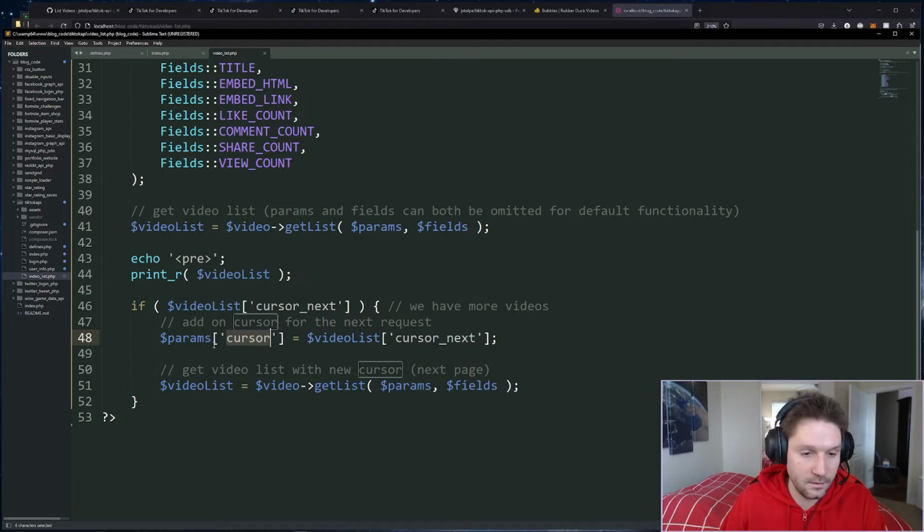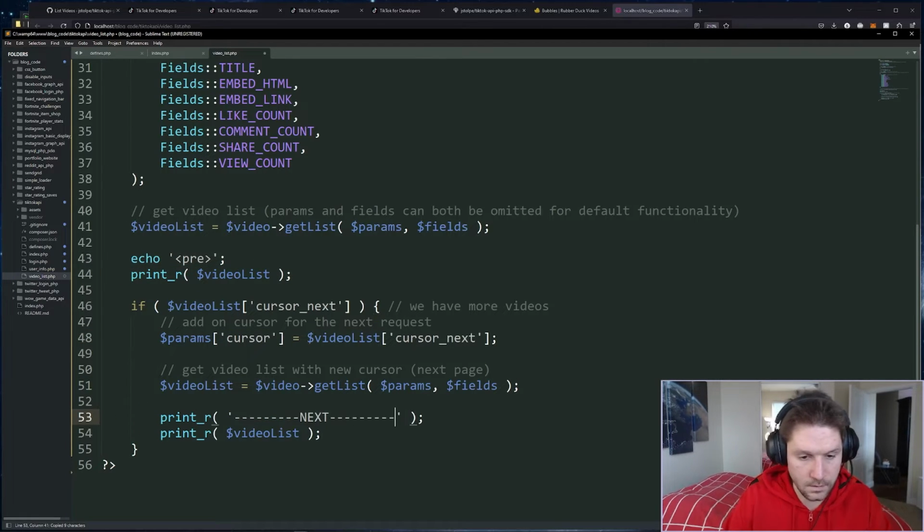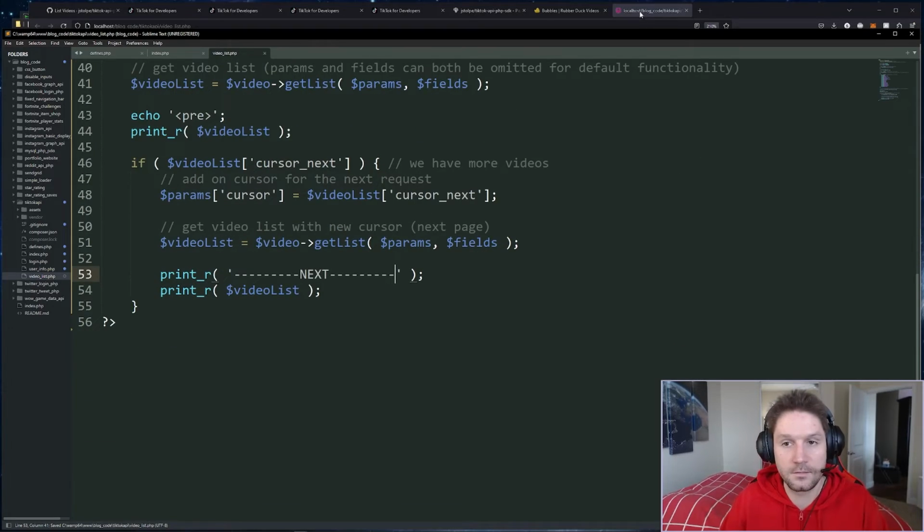Well, with the SDK, you just have to add on this cursor parameter right here with the cursor next that was returned from TikTok. When you add that onto the parameters, you just do another video get list with the new parameters, because now you have a new cursor saying, hey, give me the next page. And then we can do another print statement right here. Add on a little next header there, and let's refresh our page.